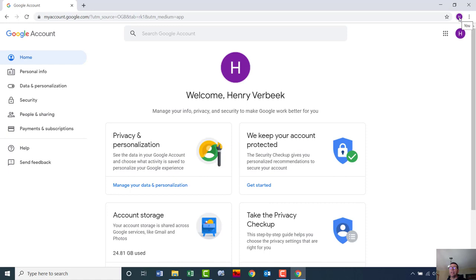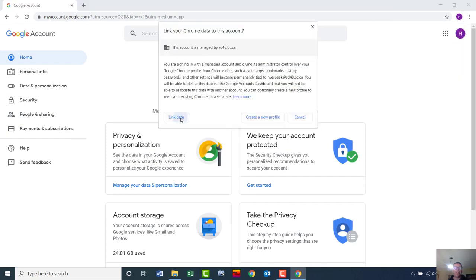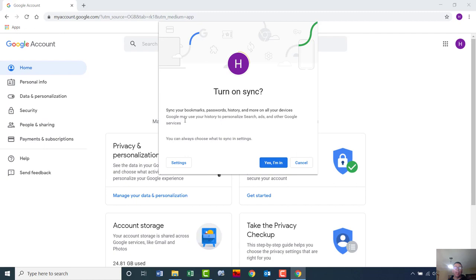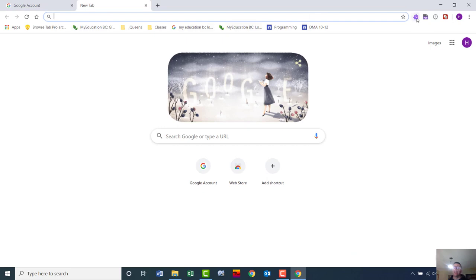Now, from here, you need to now log into Chrome. So this is my login to my Google Apps, and here I need to log into Chrome. So I'm going to go in here, and I'm going to say turn on sync. You've got to choose link data, and then you'll say yes, I'm in. Now, because of that, if I go to here, you're going to notice all of a sudden I have my Read and Write purple puzzle piece.